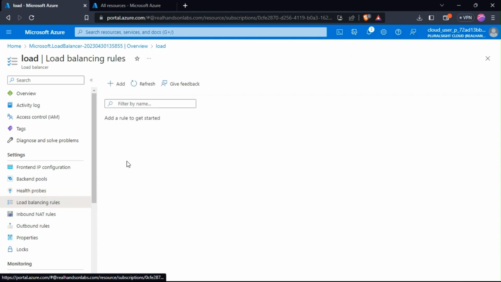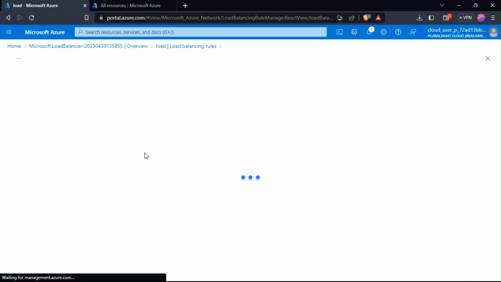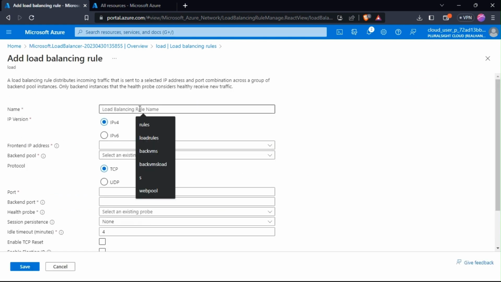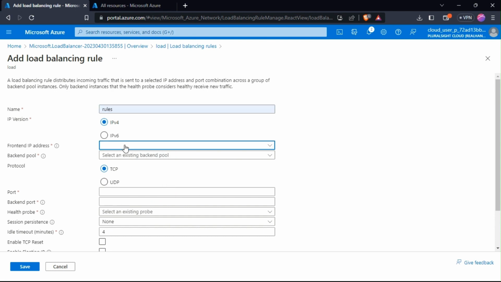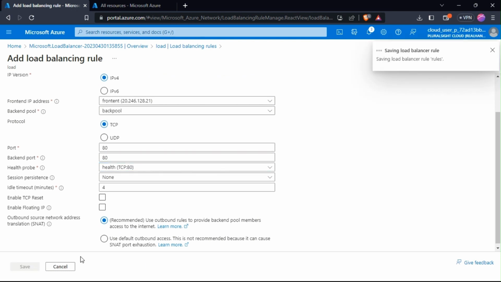And we're gonna configure load balancing rules, and let's give it the name of rules: front end IP, the one we created; backend pool, the one we created; port 80, or backend port, we're also gonna name 80, and the health probe. And we are done with this one.